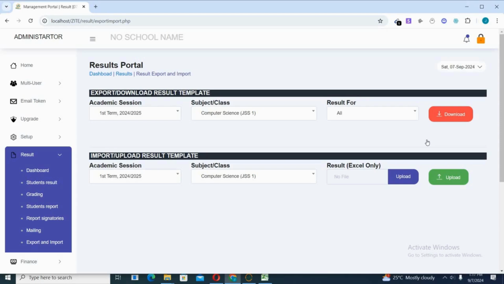What exporting or downloading the results means is that you can download a spreadsheet, an Excel sheet of all your students that contains the names of all your students, their ID, and a column for CA, CA1, CA2, exam, and project for each subject. So it will be given to the teachers of each of the subjects so that all the teachers will just do is to fill in the score of the students. It is in Excel, so they just fill in the score of the students, very easy, and send it back to the admin to import it.